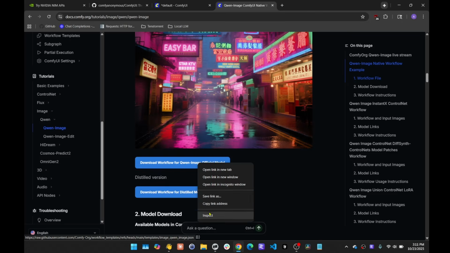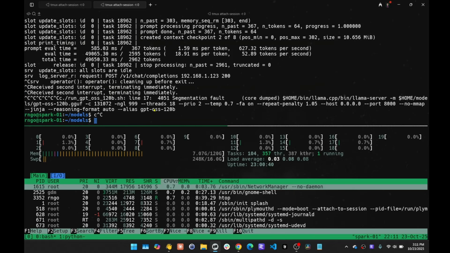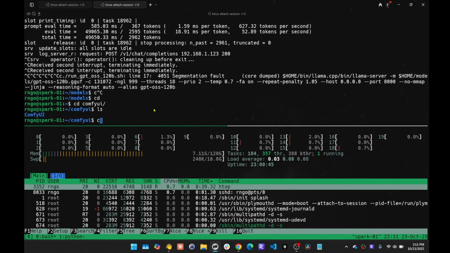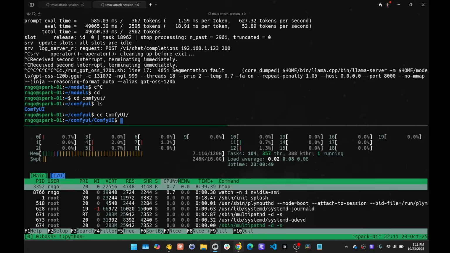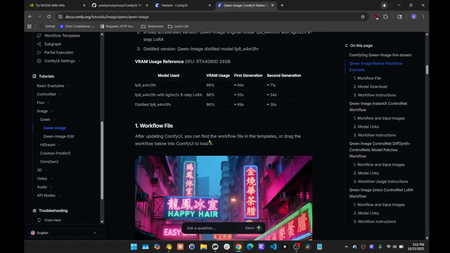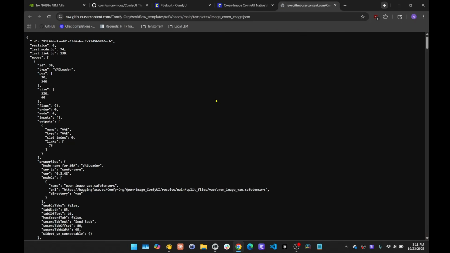Okay, so we'll copy link address, and then we can just go to here. Let's just cd to ComfyUI, and then wait, what do we do? I don't even know what we're supposed to do. Do we just drag it in? Drag the workflow below into ComfyUI. Okay, so we can download this. Okay, so did we download it? No.